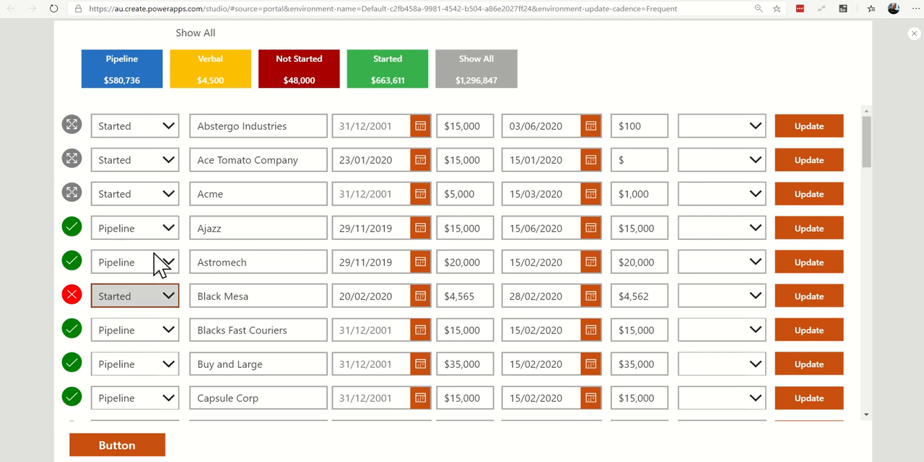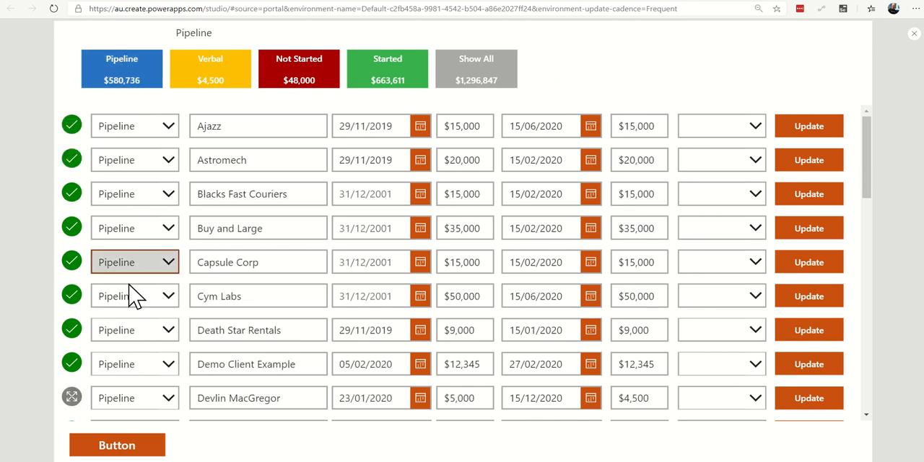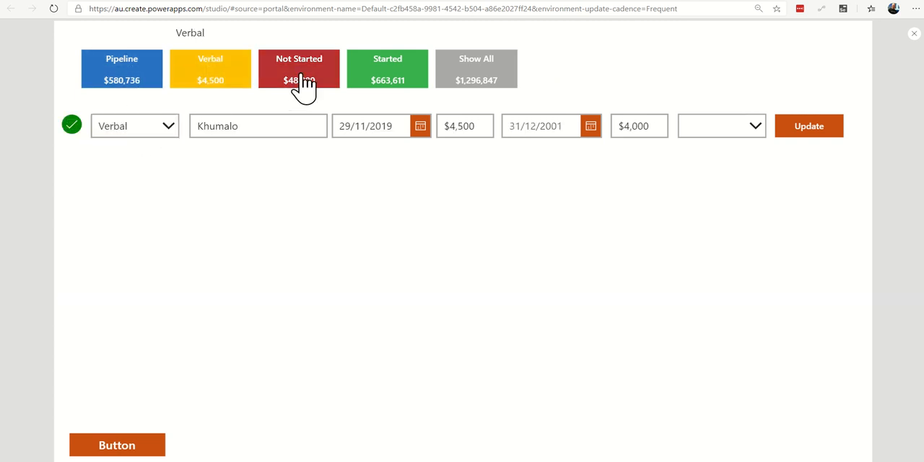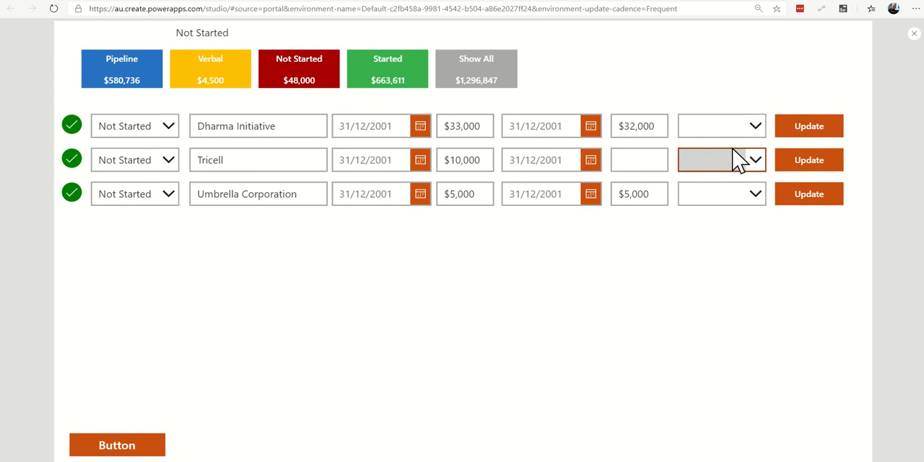it goes to show all, and we see everything. Go to pipeline, see the pipelines, go to verbals, go to not started. So it's filtering, it's working as expected, doesn't show all the data for each piece, but that works as we intended. All right, so that's the first part of this little app sorted.